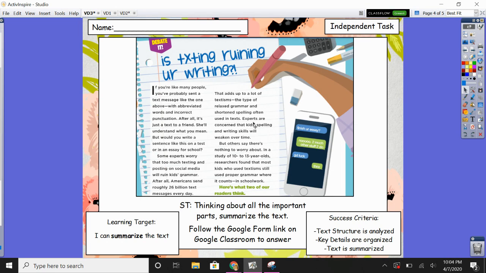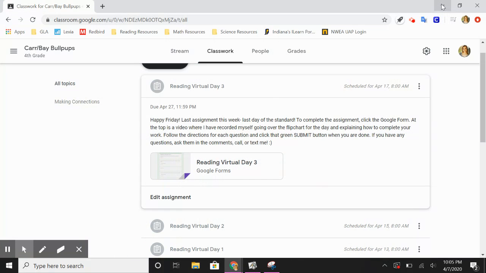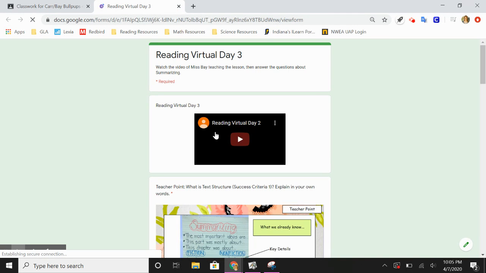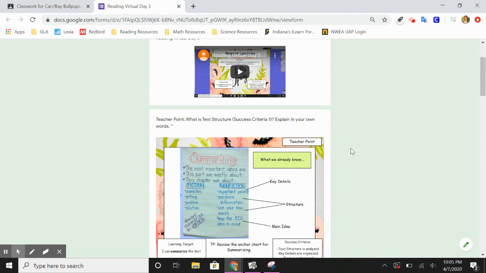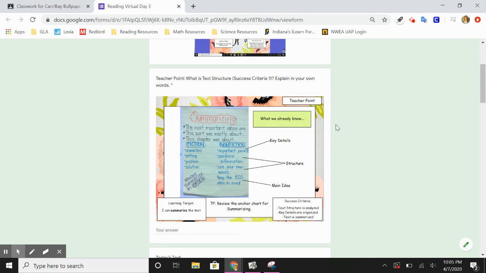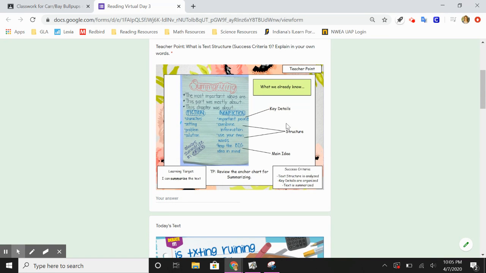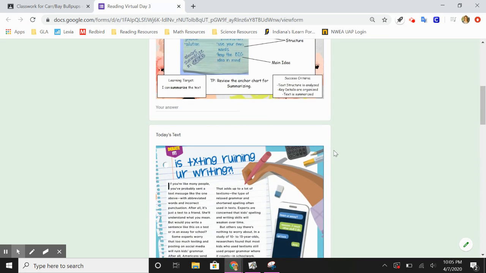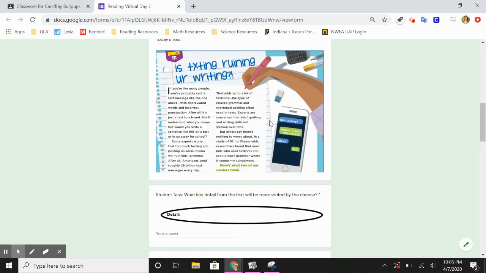Your independent task for today is to summarize this text. So I want you to think about all those important parts. Let's look at it on the Google form. So again, on Google Classroom, when you follow that link, the first thing you're going to see is the video that you're watching now, right? That way you can get back to it. So be thinking about what text structure is and why it's important. That text is there for you to read.